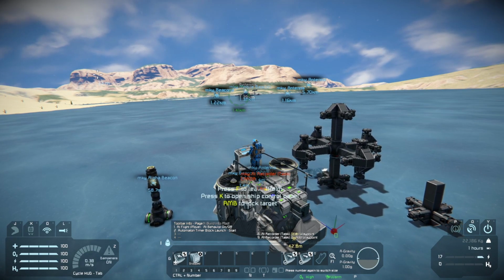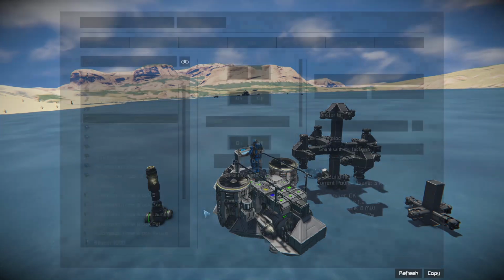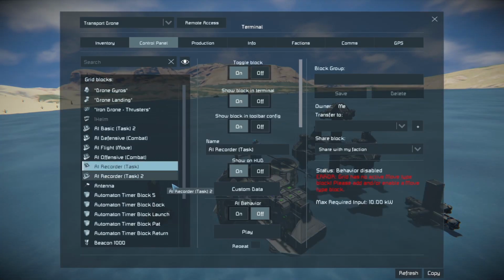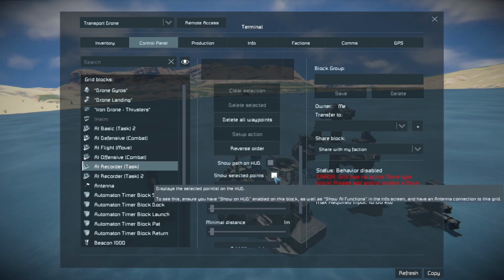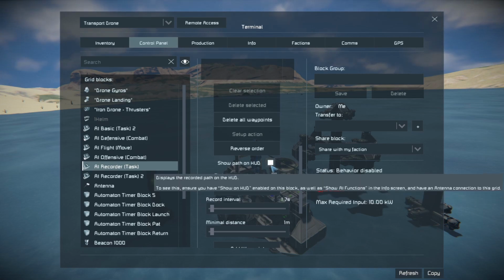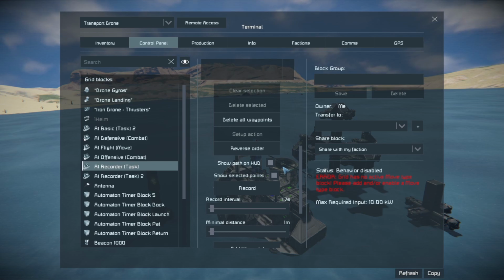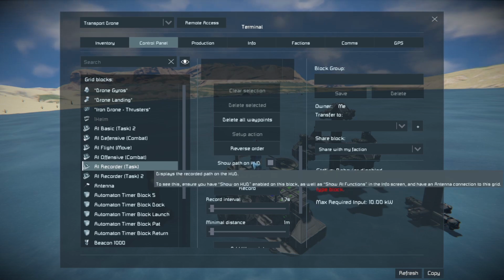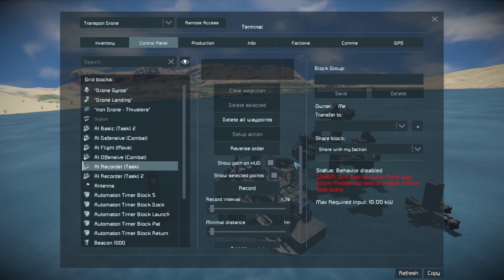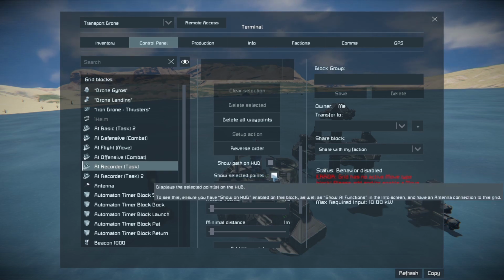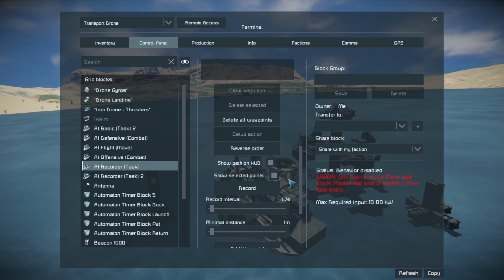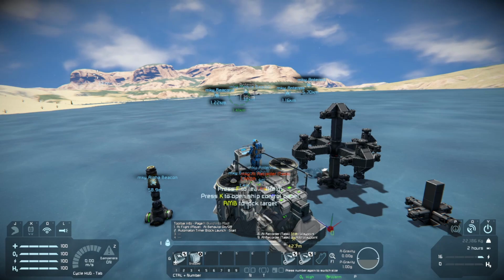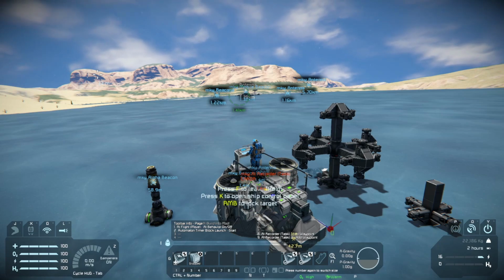This is another thing I should mention real quick. That 0 is from the AI recorder block, and that option is right down here: show selected points and show path on HUD. Those particular items are unreliable. The show path on HUD in particular is unreliable. Don't rely on that. Show selected points is reliable. It will allow you to see the points on your HUD as a waypoint. So just to note, don't rely on these 3-axis waypoints.